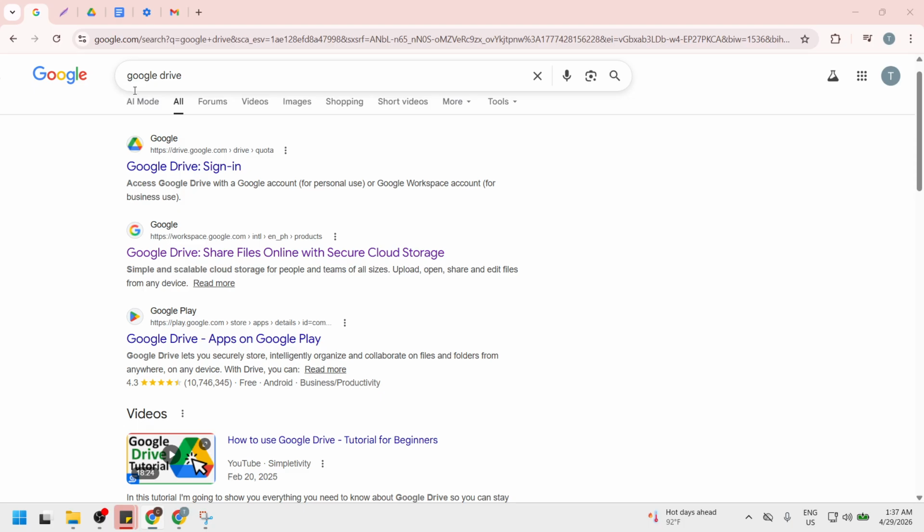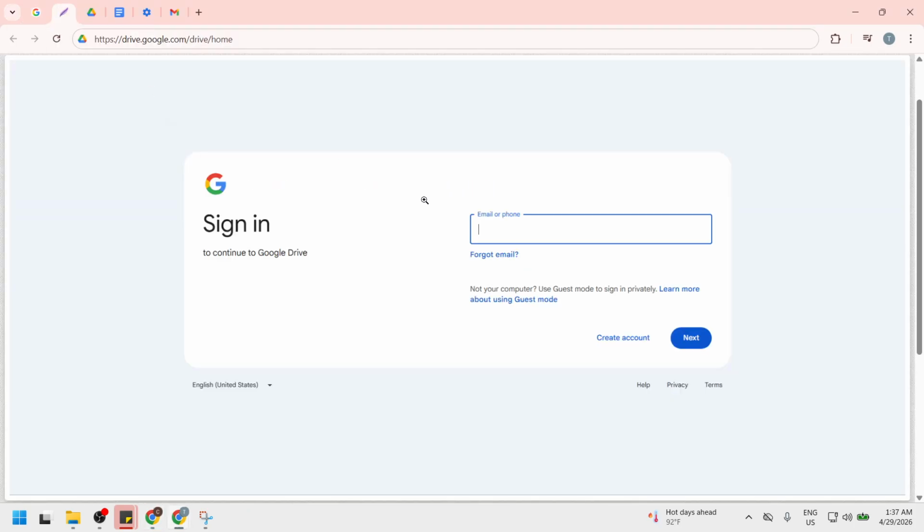Start by opening your browser and searching for Google Drive. You can also type drive.google.com directly into the address bar. This ensures you're landing on the official Google Drive homepage rather than a cached or mistyped link.